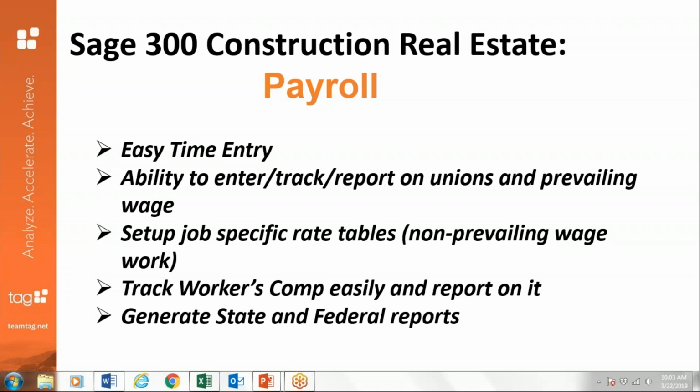You also have the ability to enter and track and also run lots of different styles of reports on things like your unions and prevailing wage. Union setups are very straightforward. You essentially have a union. Then you have a local, meaning that particular local group that's attached.